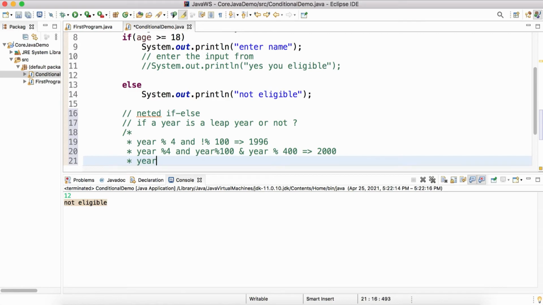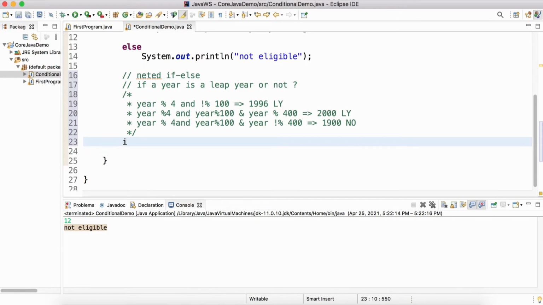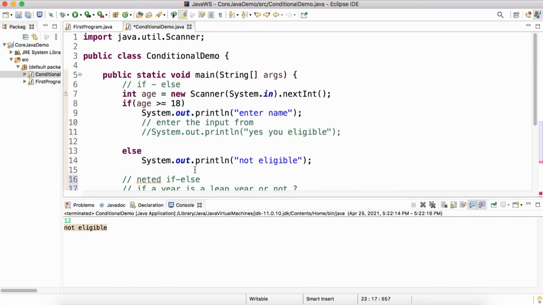If a year is divisible by 4 and divisible by 100, but not divisible by 400, it is not a leap year. The example is 1900. So 1996, leap year, yes. 2000, leap year, yes. 1900, leap year, no. So to implement this logic, the first step, again, I'll take the input, that is the year.